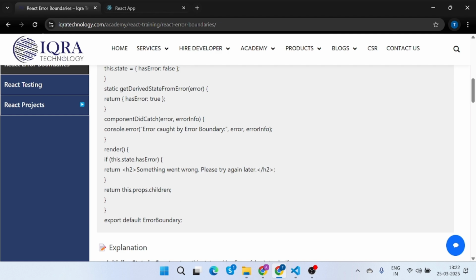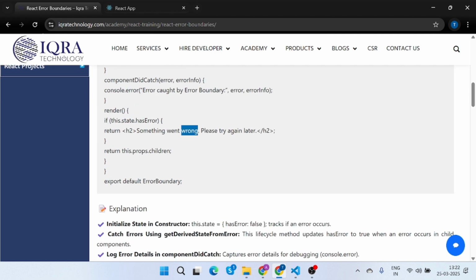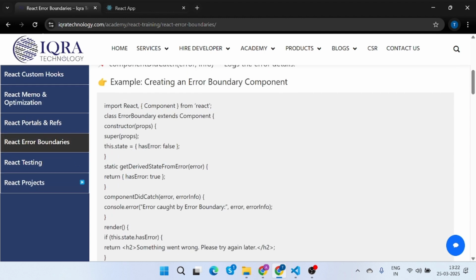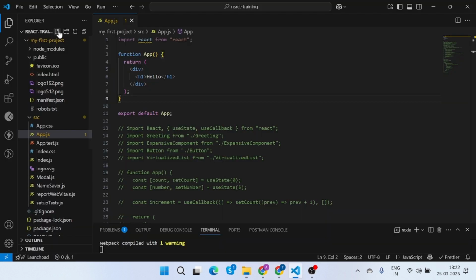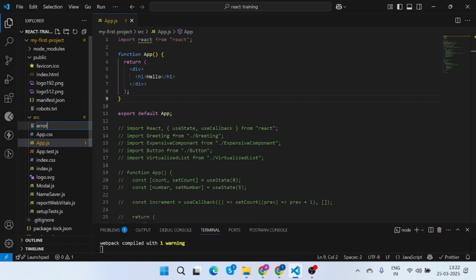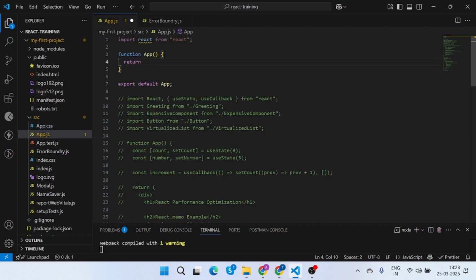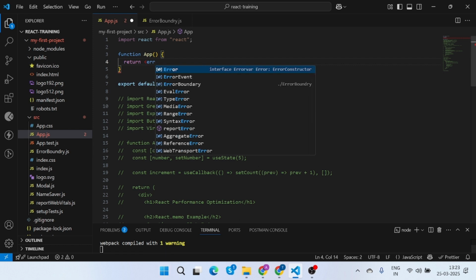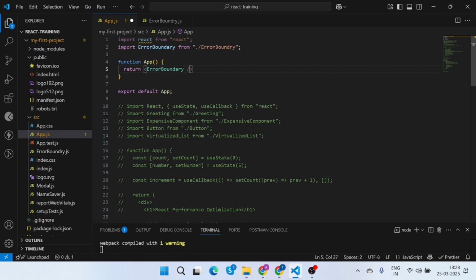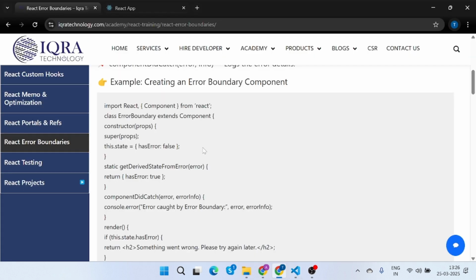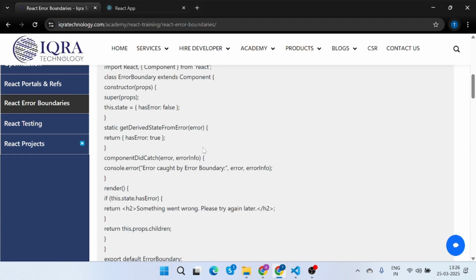Now here we render: if this.state.hasError, so return "Something went wrong, please try again later." And here we return this.props.children. Now here we export default ErrorBoundary. Now we copy this code here, and here we create a file for the error boundary. Here we use ErrorBoundary. We save this. Now we create an error boundary here.